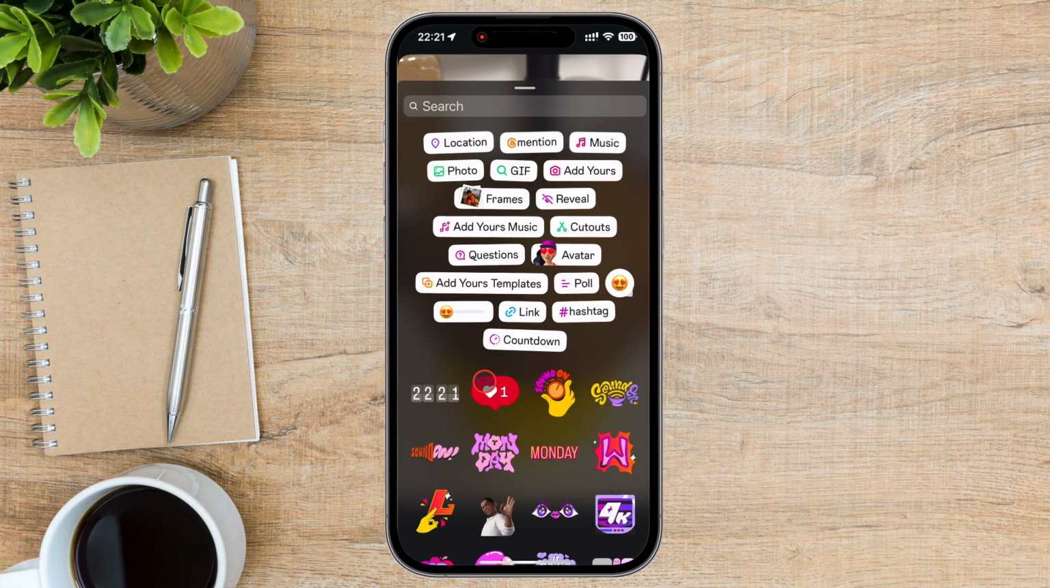Use the question sticker to let your followers ask you questions, which you can then answer in future stories. Add a quiz sticker to create fun, interactive quizzes for your followers. You can customize the answers and see who got them right. Countdowns. If you're hosting an event or have something exciting coming up, use the countdown sticker to build anticipation among your followers.